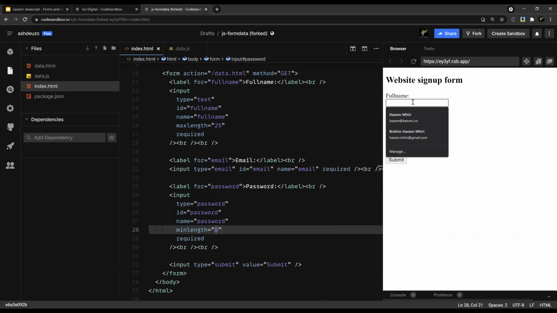So let's try again. You'll see that now with the full name and email, it actually gives me full suggestions, and it autofills the rest, which is really a cool thing with forms and how browsers handle the forms.